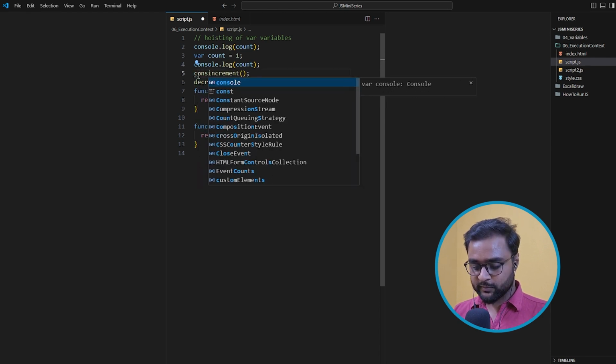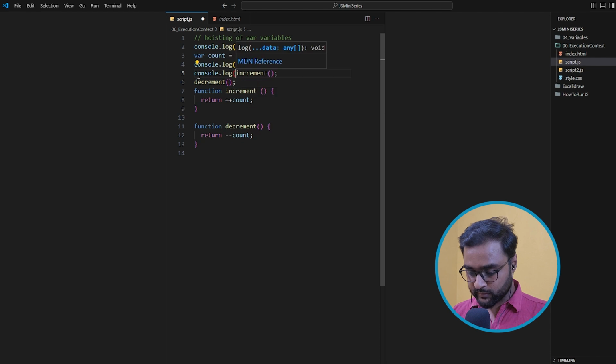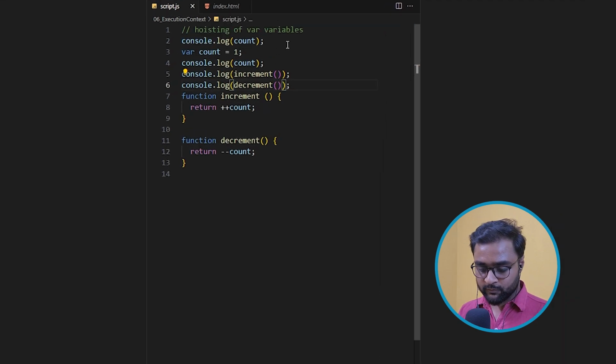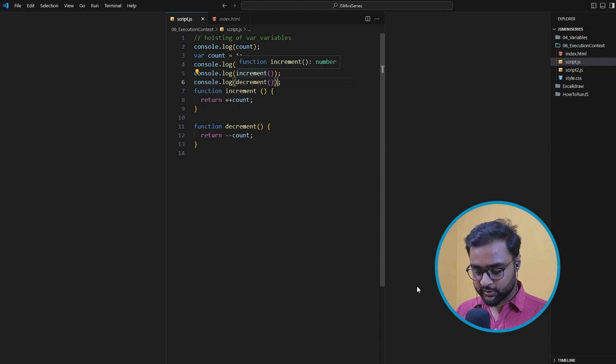So now let me just simply put a console.log for this increment and also console.log for the decrement so that we can know that it is simply working. Otherwise, you won't believe me. All right. So now I have four print statements. One is at line number 2, which is console.log before the count is initialized with value 1. Now at line number 4, then line number 5 and 6. So let's see what is the output.